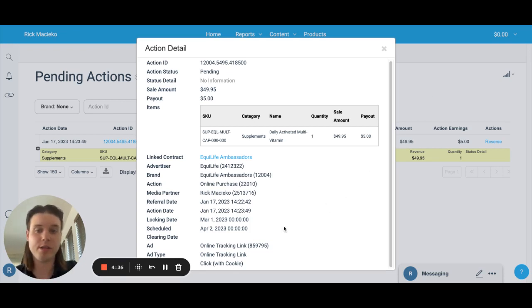And that's basically it. You can also see that it says it came from my online tracking link. That's just the general tracking link that's on the right-hand side of your dashboard, which I covered in another tutorial.